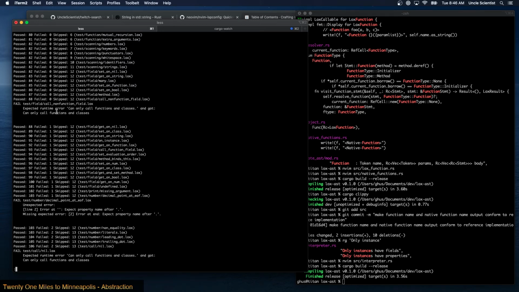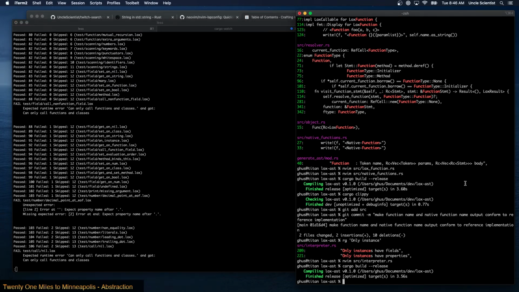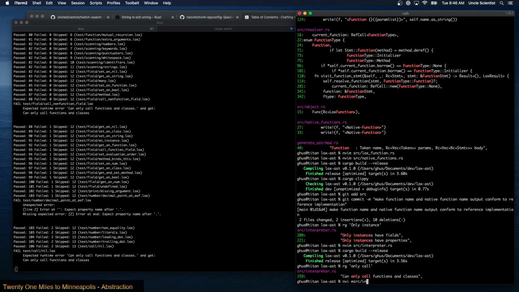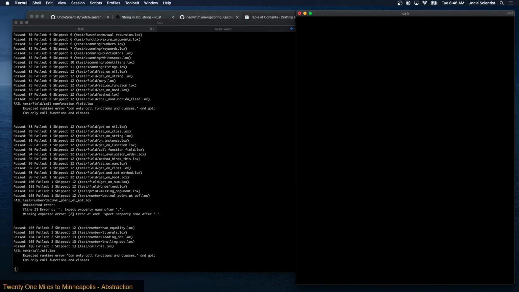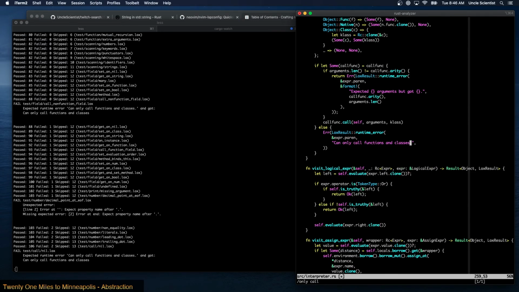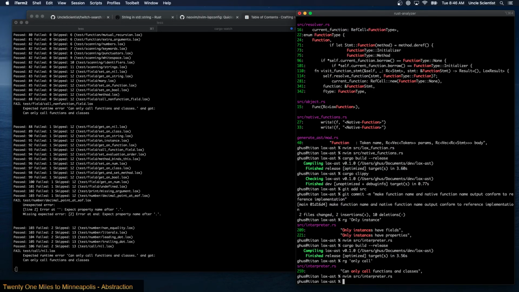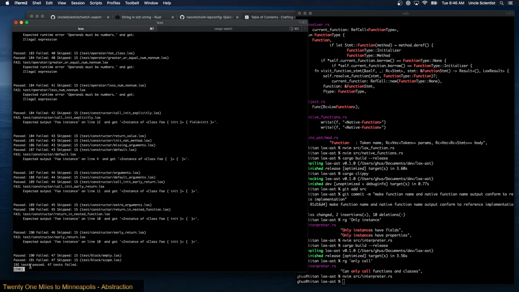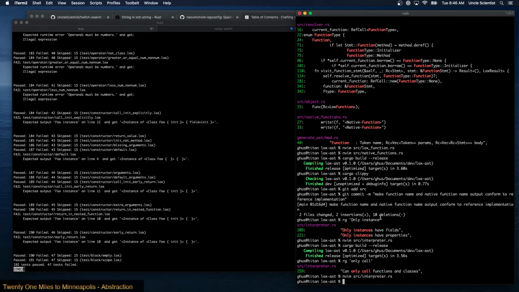Oh, and this is another one. Can only call functions and classes. This would be great if I can get this whole thing just to pass. Only call functions and classes. What about this one? Error at quote quote expected property name after dot. Error at end. Ah. Now this is going to be trickier to fix because okay, let's get this. What are we at? 192 passing and 47 failing.